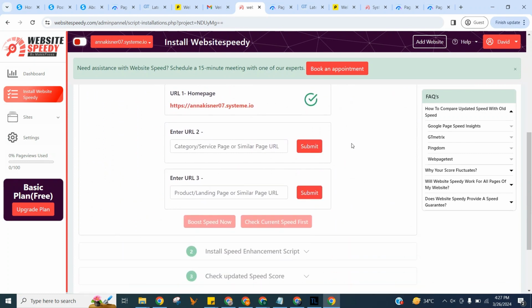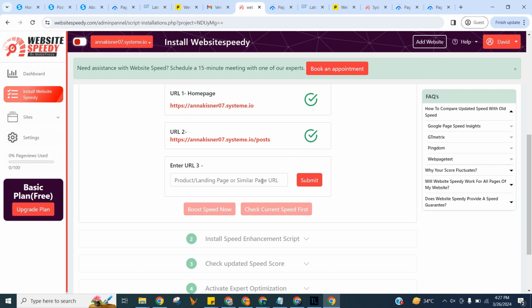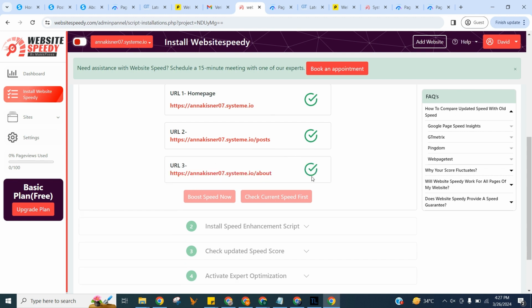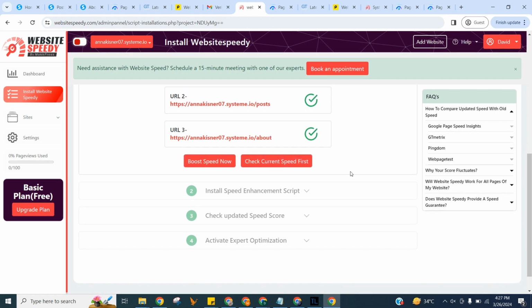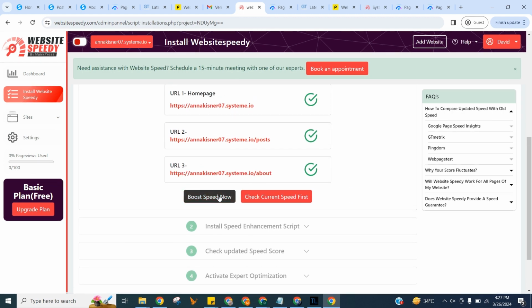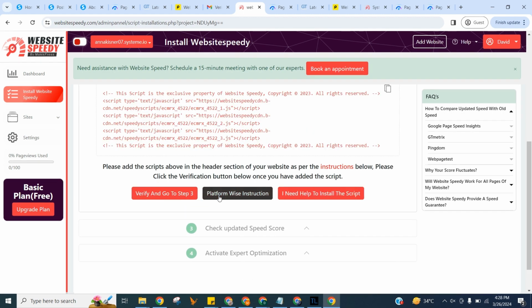In the first step, to get started, you need to enter URLs of three important pages from your website. We will use these three pages for reporting purposes. You can use the button on the right to check current speed. We can do this later too, as explained in the FAQ section. For now, we will proceed with improving speed right away. Click on Boost Speed Now button.